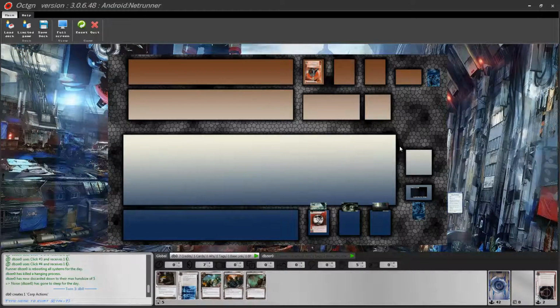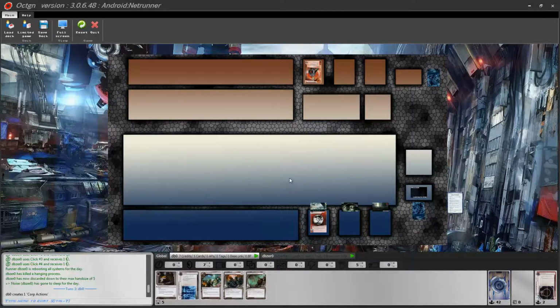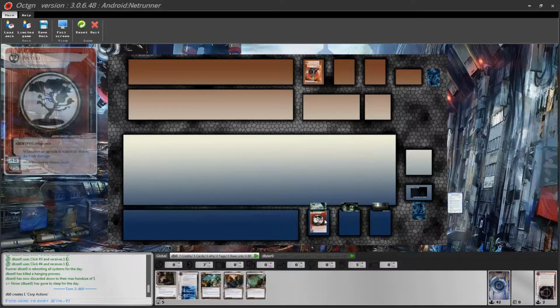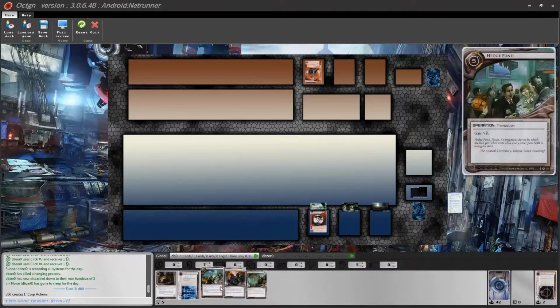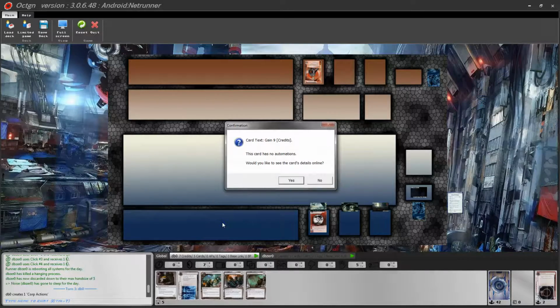If for some reason you cannot read a card, let's say because you have a censored version of a set, the game provides you an alternative. Merely right click on any of your cards and select Inspect. This will pop up a window. It will show you the ability, the card text, and will inform you if it has any automations.